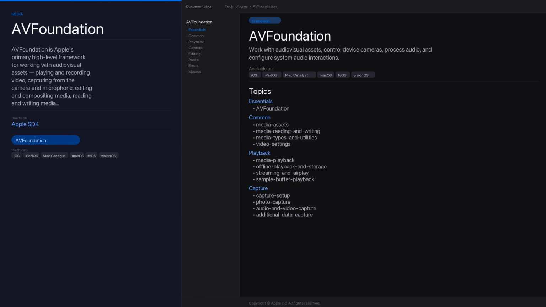AV Foundation is Apple's primary high-level framework for working with audiovisual assets, playing and recording video, capturing from the camera and microphone, editing and compositing media, reading and writing media files, and analyzing audio and video. It abstracts the hardware and codec layer and provides a pipeline model for media processing. Most apps that work with media touch AV Foundation.